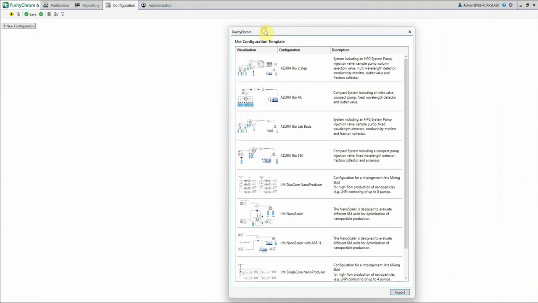As you can see by now it is completely empty. You have now the possibility to add a new configuration from scratch or use and adjust a pre-configured template. PurityChrom 6 comes with several predefined configurations for different areas of application, for example lipid nanoparticle formulation or high-performance liquid chromatography. In this tutorial we will use a pre-configured template.